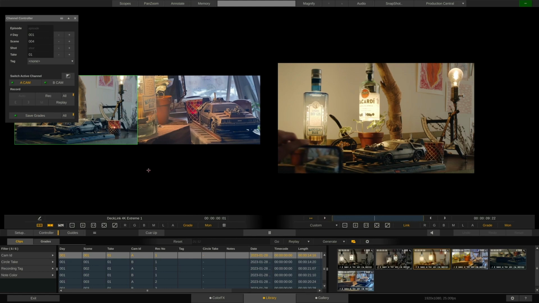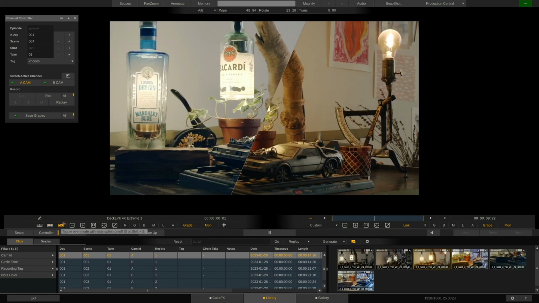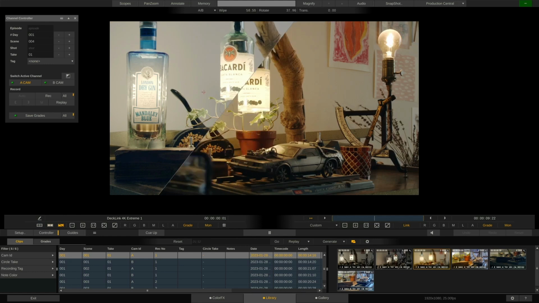Let me exit multicam view for a second and just look at the live A cam. If we now either hit this button or hotkey S on our keyboard, Life Assist will jump into split view and I can wipe back and forth using the bar.